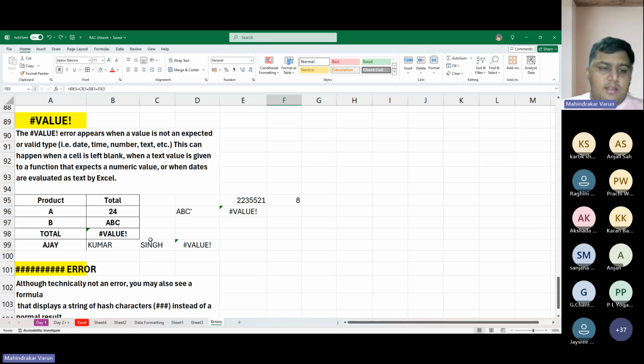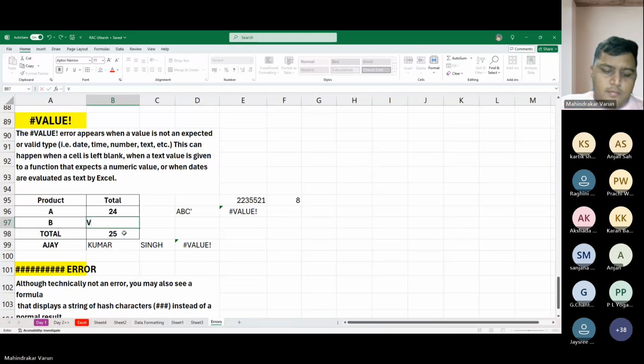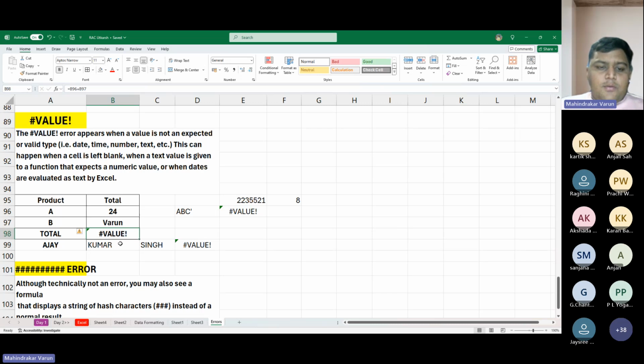Next, hashtag value. If I am doing total, if I am writing 1, we are getting the answer correct. If I am writing 1, you can see I am getting the answer correctly as 25. If instead of 1, I am writing my name, I mean any text other than number, and if I press enter, you can see it cannot be added. These cells cannot be added.